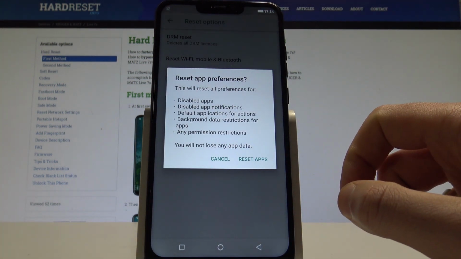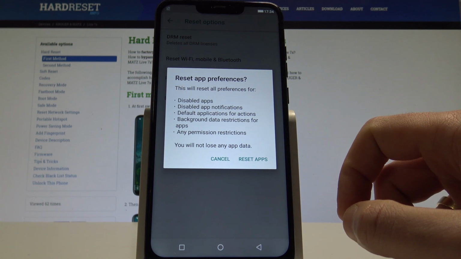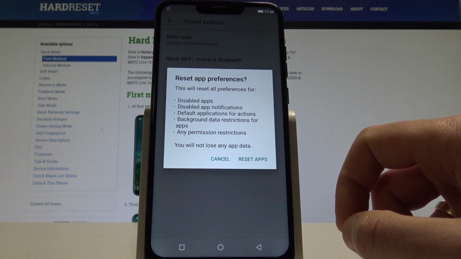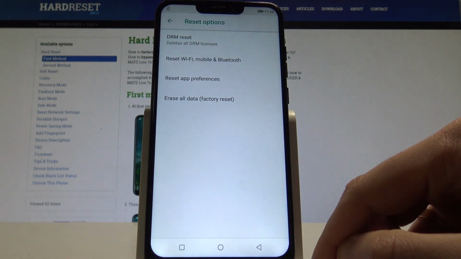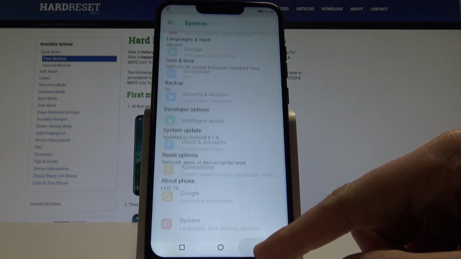So this will reset all preferences for disabled apps, disabled app notification, default application for actions, background data restriction for apps, any permission restrictions. What's really important, you will not lose any app data. So if you are aware of this, let's tap reset apps, and basically that's it. Just reset app preferences. Everything went well.